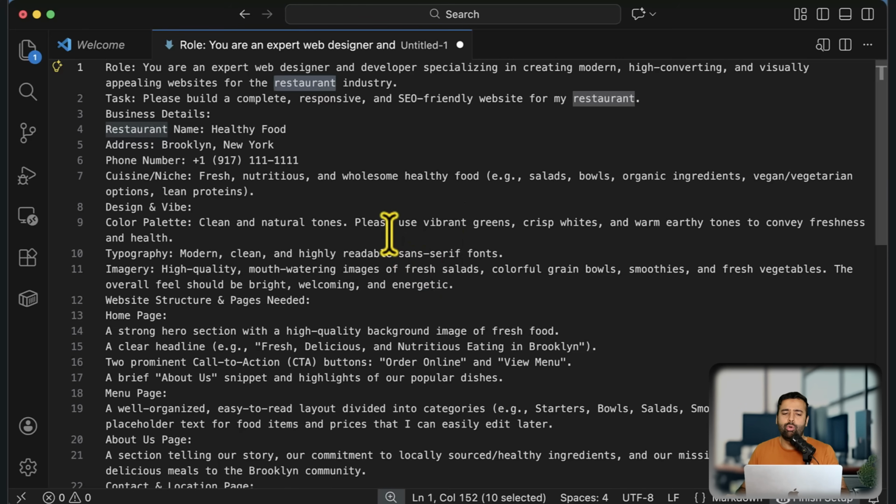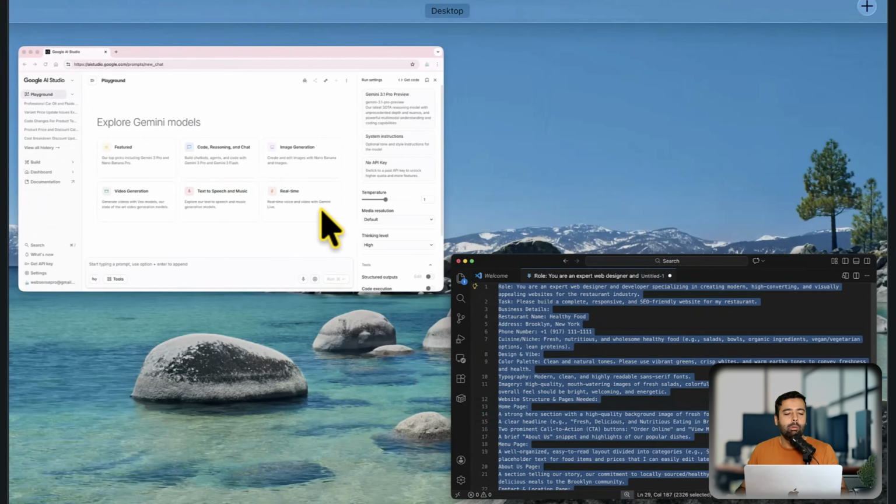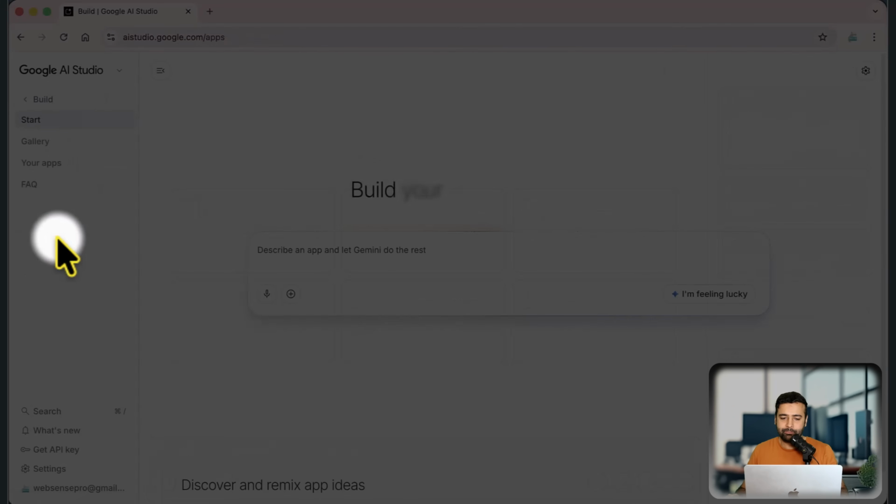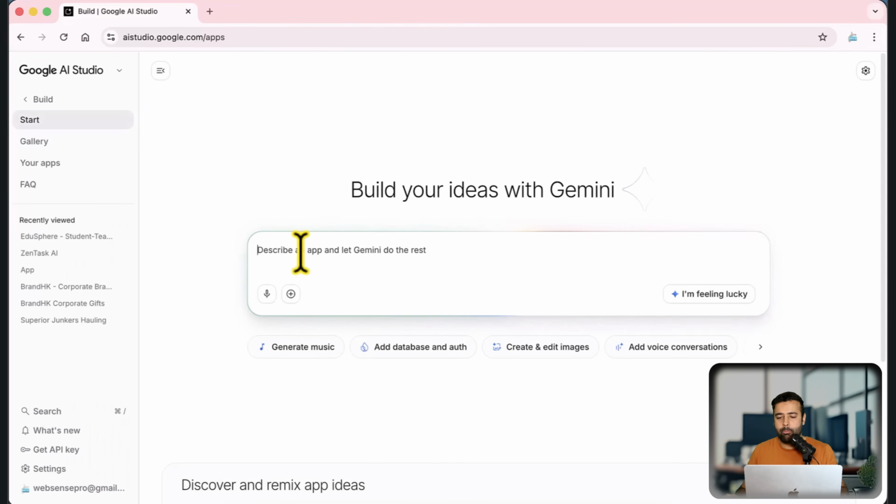Go to ChatGPT or any LLM, and just ask it to write a prompt for you, which you want to give to your AI agent to generate a website. And that's the complete prompt. I'm not going to go into the details of this prompt. I'm simply going to copy this prompt, go back to aistudio.google.com, click on build, and then paste the prompt.